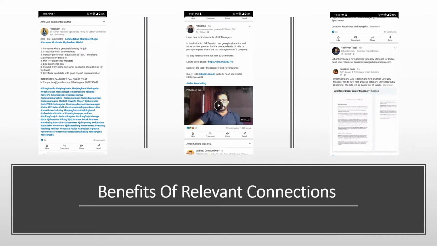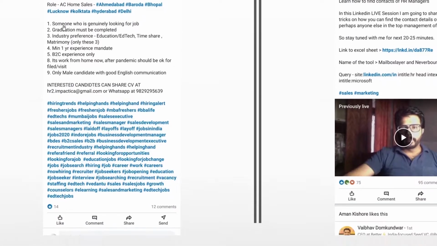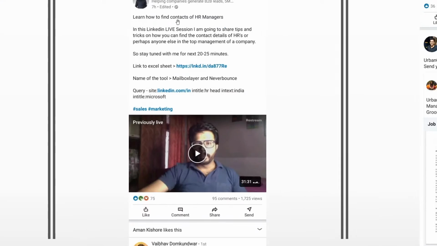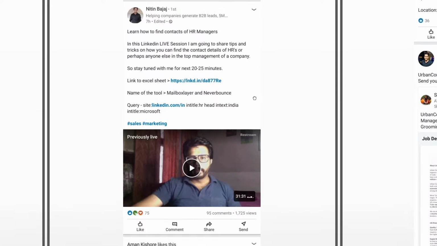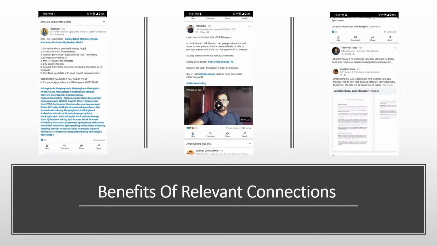The magic will happen in two ways. One, you will start getting messages from recruiters that we are hiring for different roles. Second, when these persons start posting jobs via their LinkedIn profile, you will start having these job notifications on your home page. Persons sharing some hacks, let's say how to find the contact details of HRs or perhaps of anyone, you will have those details right here within LinkedIn. Persons sharing job opportunities, you will have everything on the home page because these persons are already hiring for the open role. Your job is done in terms of getting the jobs and internships.